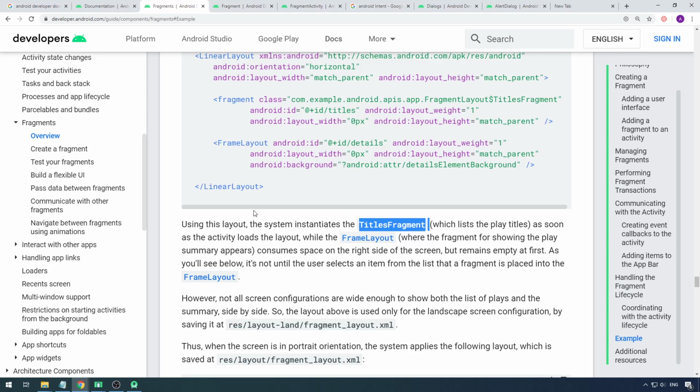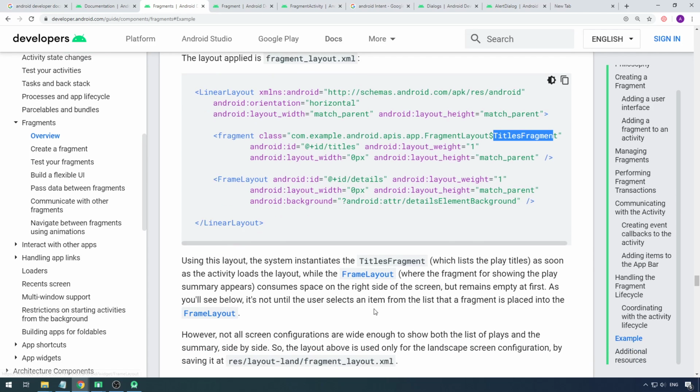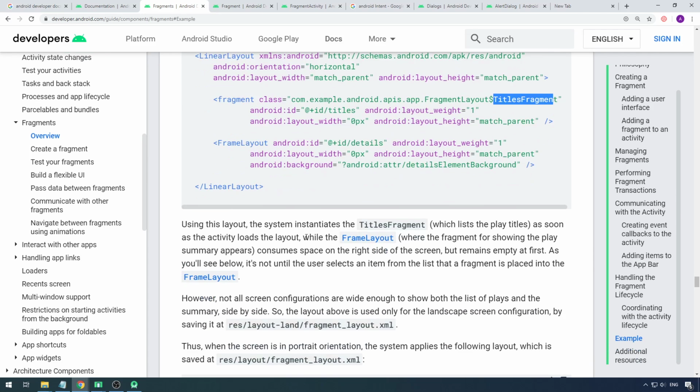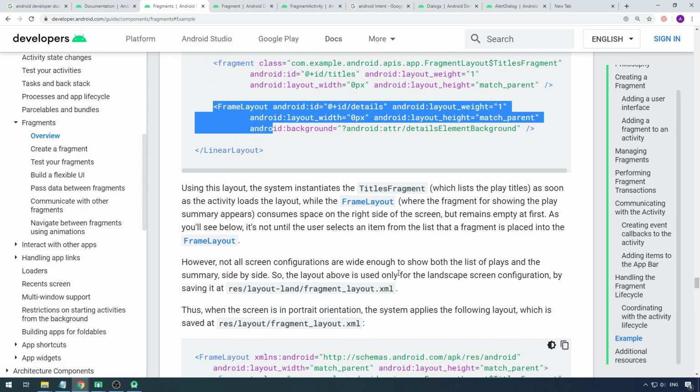As soon as the activity loads, we are listing the titles fragment. So the titles fragment is the first one we will be displaying to the user in the app. Then the frame layout is where the fragment for showing the summary goes. So this frame layout will be used to show the other fragment, right?